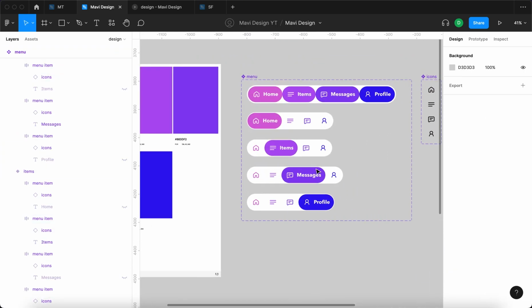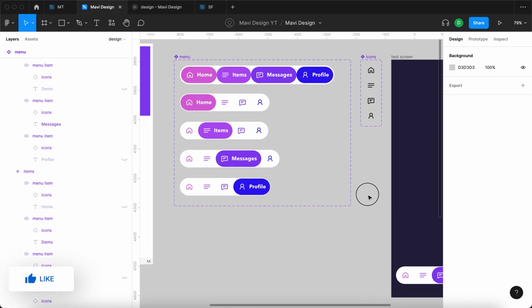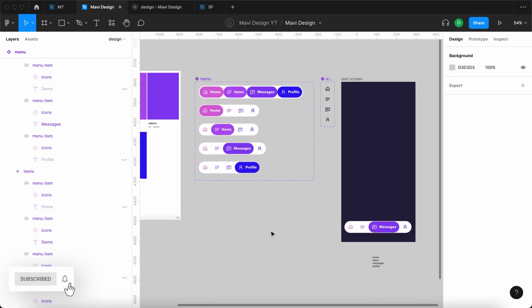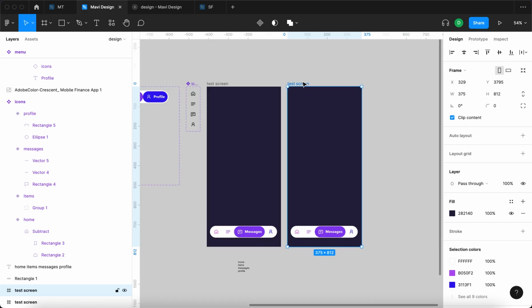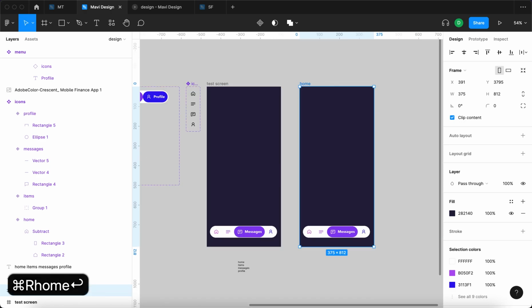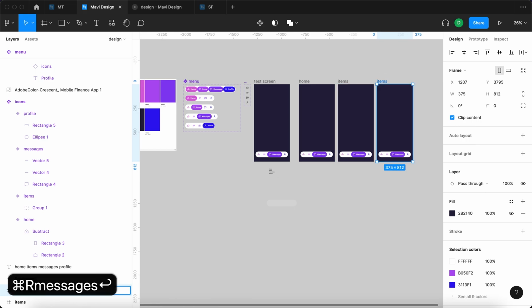Right, so we have all the icons, we have them in the right place with the right color, and now we actually need to get to the prototyping. This means creating four screens. The first screen, that's gonna be called home. Second one is gonna correspond to these items, so it's gonna be called items. Third one, messages. And fourth one, profile, right?